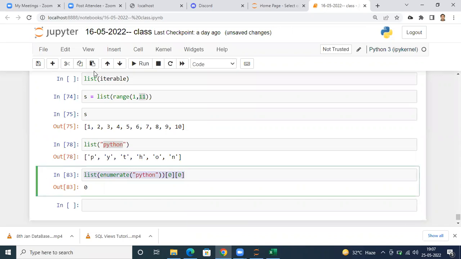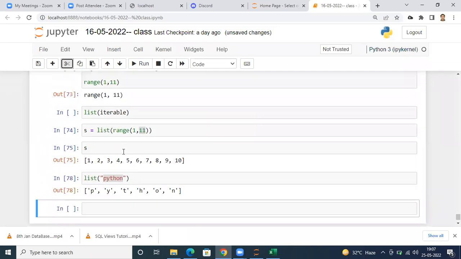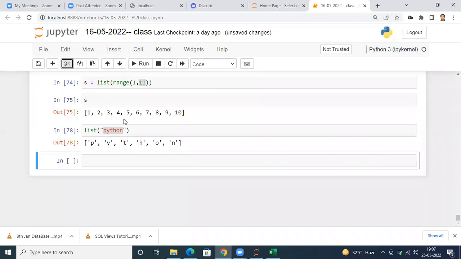Okay, no issue. Let me come back to where we were. I forgot where we were, everyone. Range. Yeah, range and this. We discussed that we can pass any iterable here, anything that we can iterate over, and it will give you the list. Now, accessing the elements of a list. How can we access the elements of a list?